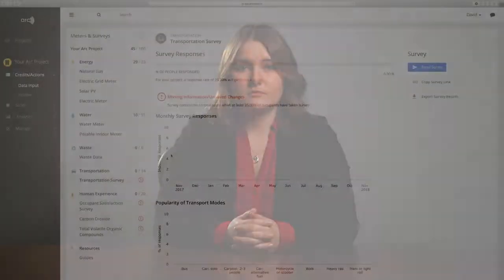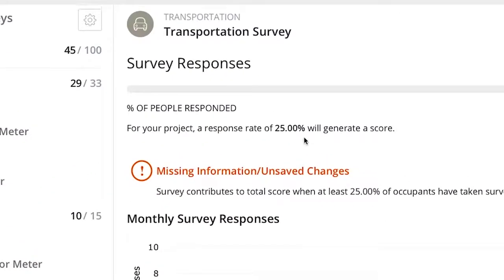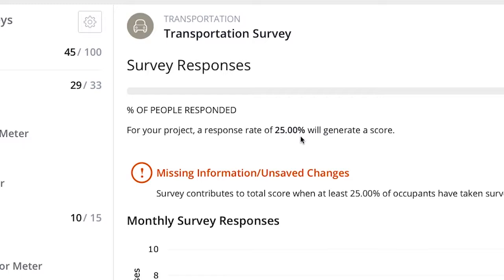In order to generate a transportation score, all projects must receive a minimum response rate of 25% based on the occupancy of the project. Projects with occupancy greater than 500 will see a lowered response rate that continues to decrease as occupancy increases. For instance, a very large skyscraper with 4,000 occupants may only need a 12% response rate to generate a score. The specific response rate needed for your project to generate a transportation score will always be shown on the Transportation Data Input page. As responses are submitted, you can view the total response rate increase over time.